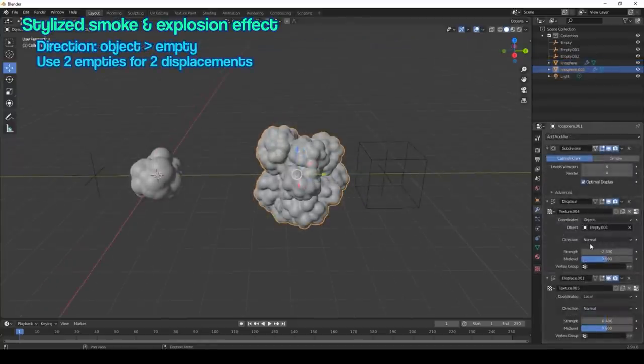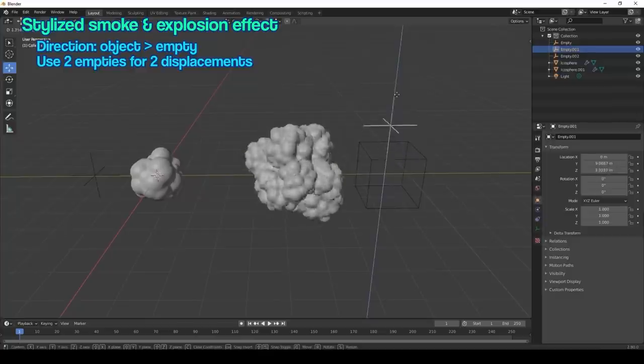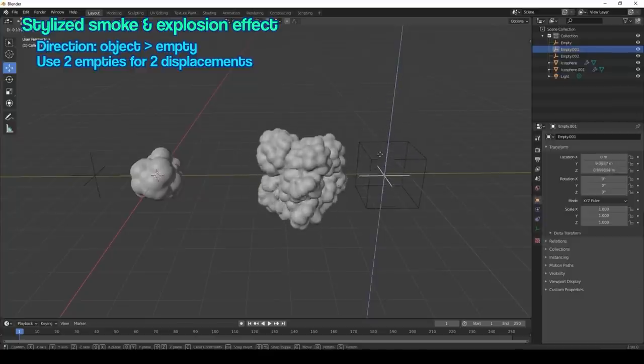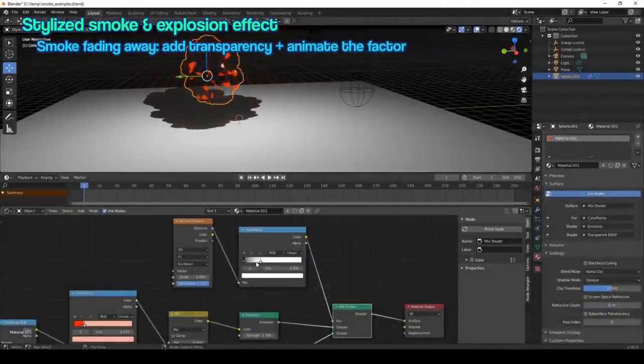5. For the direction, set it to object and point it to an empty. The empty is used for animation. If you have two displacement modifiers, use two empties. One to animate the small displacement, and another to animate the big displacement. 6. For shading, use a Fresnel and add a color ramp. 7. To make the smoke fade away, add a transparency and animate the factor.